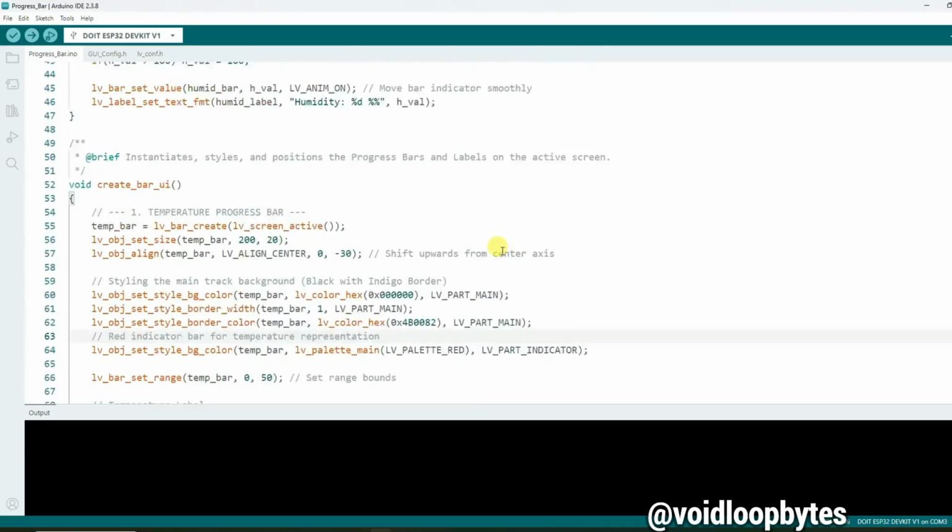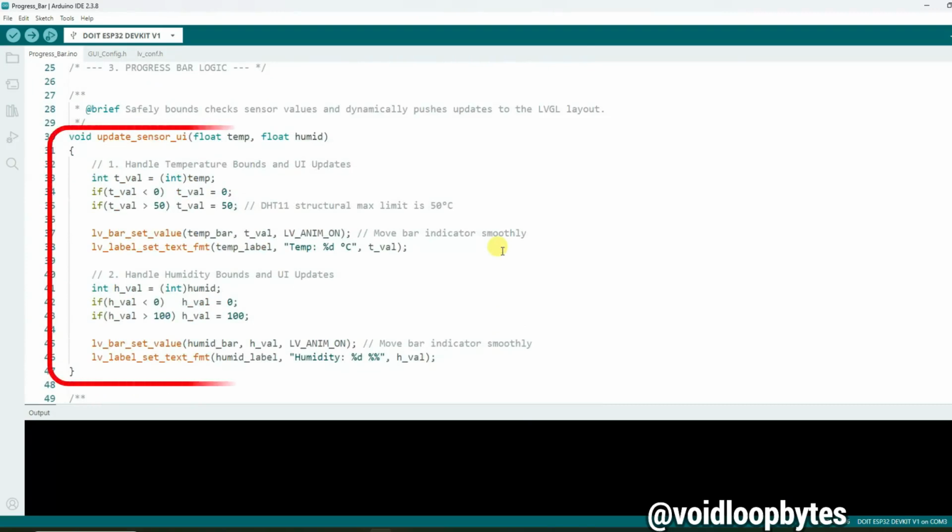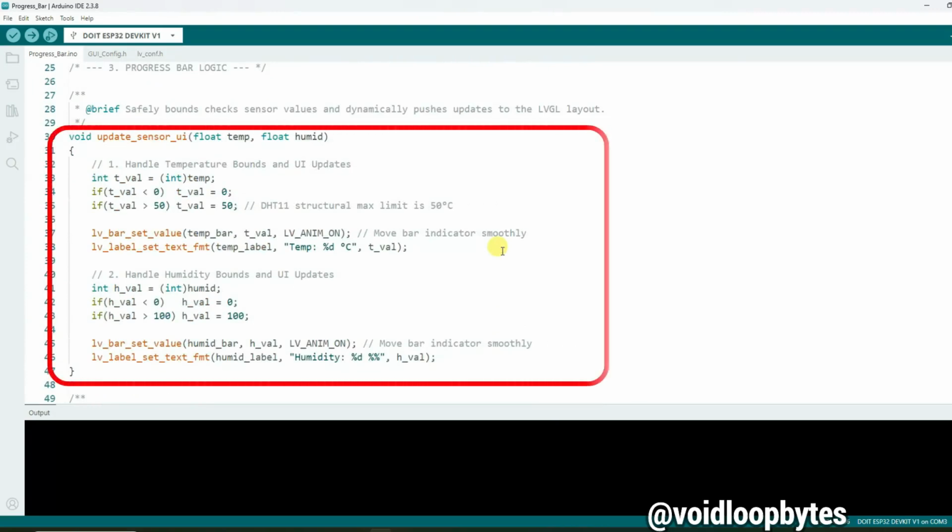Next, the update sensor UI function. This function is responsible for updating the progress bar and label with fresh sensor data every time it is called. First, it handles the temperature value. It converts the floor temperature reading into an integer. Then it applies a boundary check. If the value goes below 0, it is clamped to 0. If it goes above 50, it is clamped to 50 because 50 degrees Celsius is the maximum limit of the DHT11 sensor. Then it calls LV bar set value to smoothly animate the temperature bar to the new value.